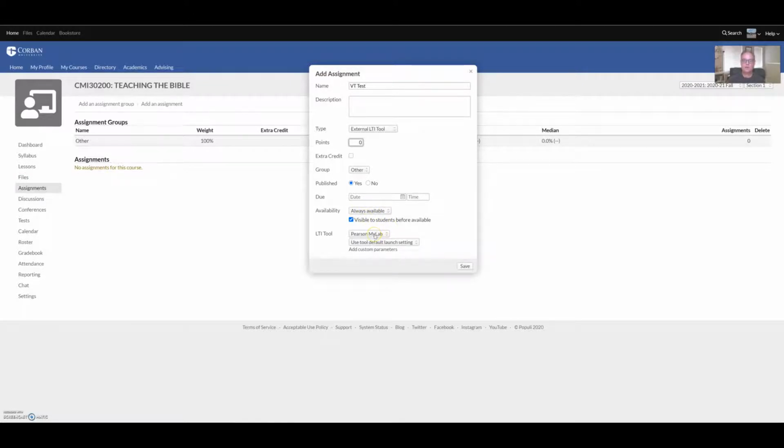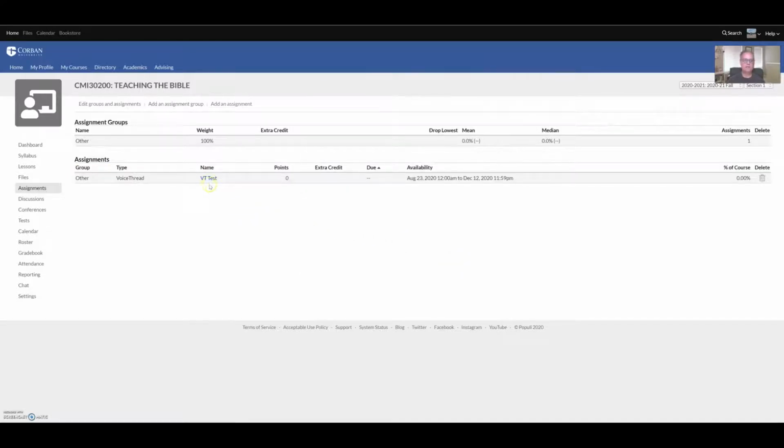Then you'll also need to select down here at the very bottom your LTI tool, and this is where you have options. We have 3 there right now. We assume that over time we'll have more, so you see Pearson My Lab, TK20, we all know what that's about, and they'll give us instruction on how to access that later through Populi. And then here's VoiceThread, so you'll select VoiceThread, and then you'll keep these use tool default launch setting the same there, so you don't need to change anything, and just simply click save. That will create the assignment.